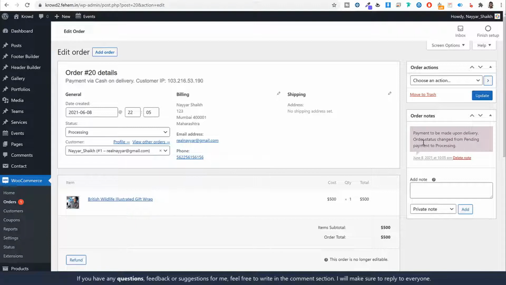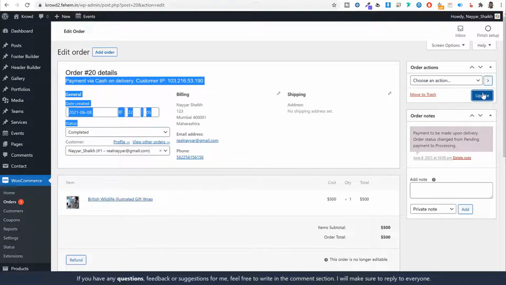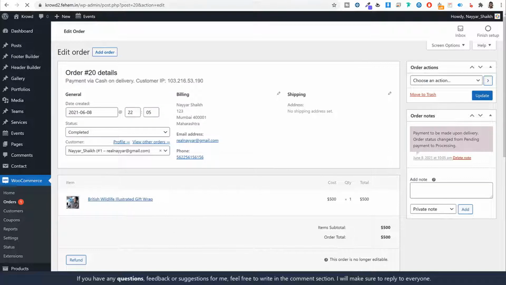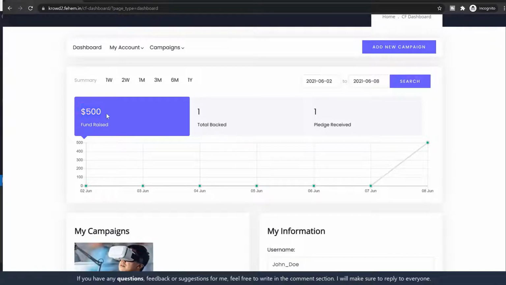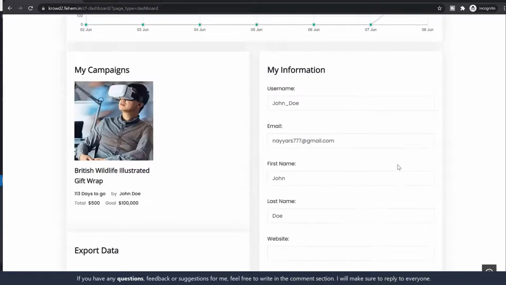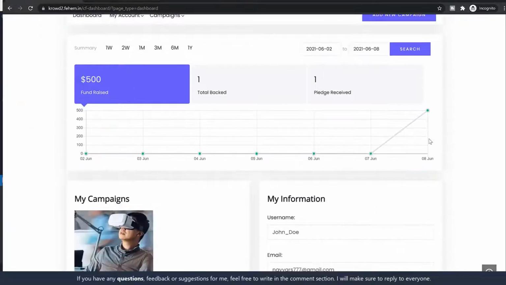So once you see you have received this amount, you can change the status to completed and click on Update. Now once you do that, if you go back to that fundraiser's account and refresh it, now you can see this fundraiser has $500 raised, and this graph and all these things have now changed. Okay, so this is how this works.